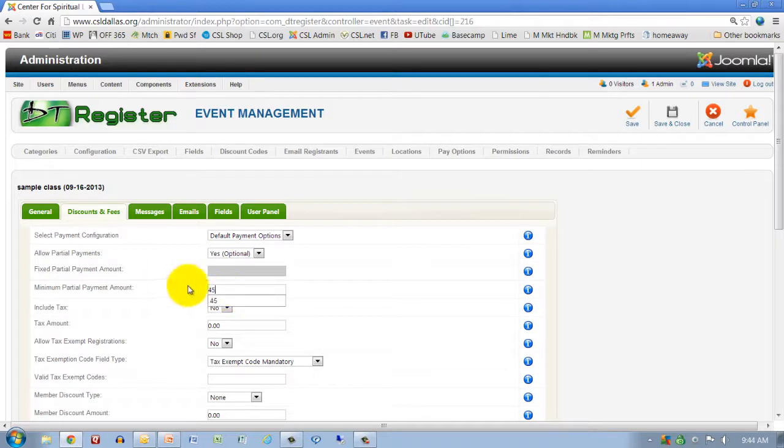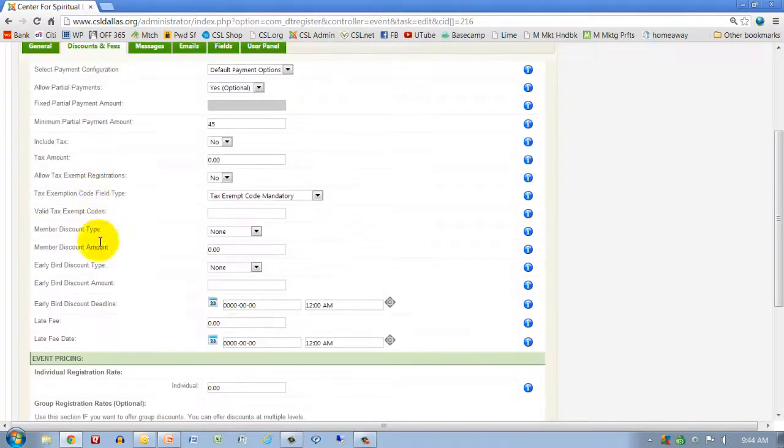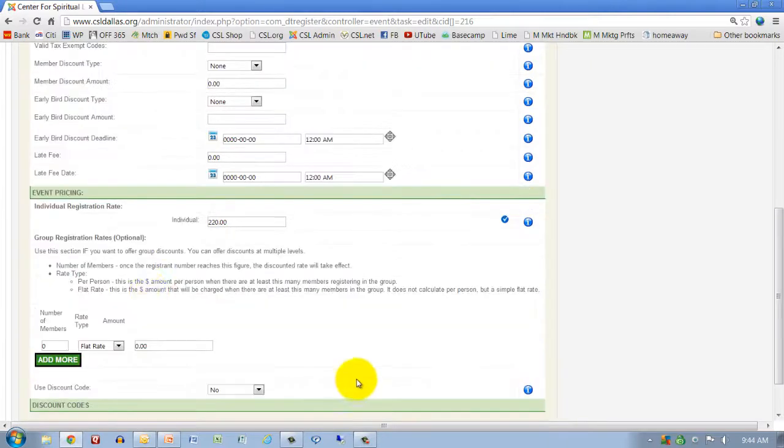So we would put a 45 in there. Yes is optional. They can pay for the whole thing now. We have no tax, no member discounts, and we used to use this early bird registration thing, but we don't do that anymore. We have a really cool button for that. Now we need to know how much is this class. So we're going to say the class is $220. Okay? There's no group registration rates. So that's the only other field you need to fill out on this page.